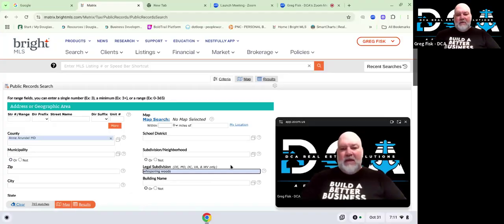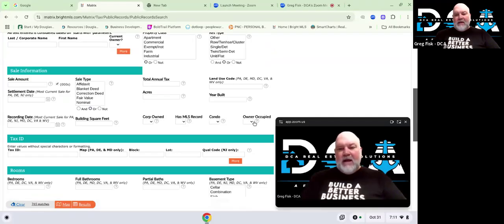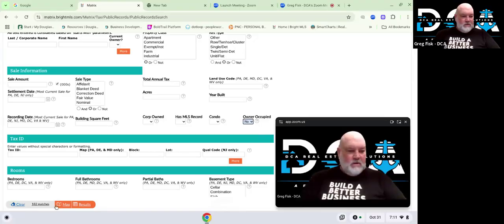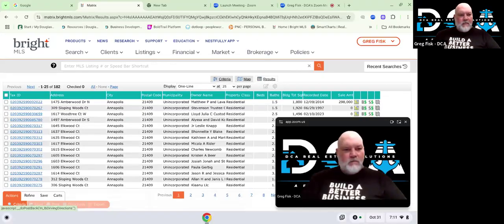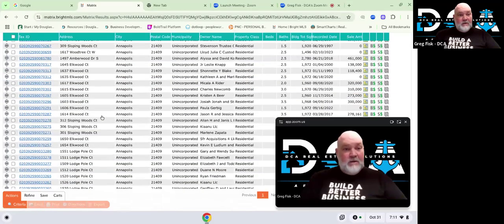And then here's the key. You want to scroll down to this little button here where it says owner occupied, and you're going to say no. So that takes it from 700 homes or whatever that number was down to 182. So you're going to hit results. Make sure your results per page covers the entire list. And then here you can kind of take a look through it if you want.